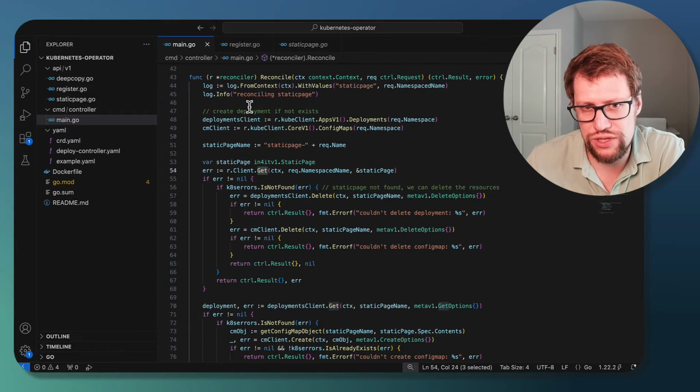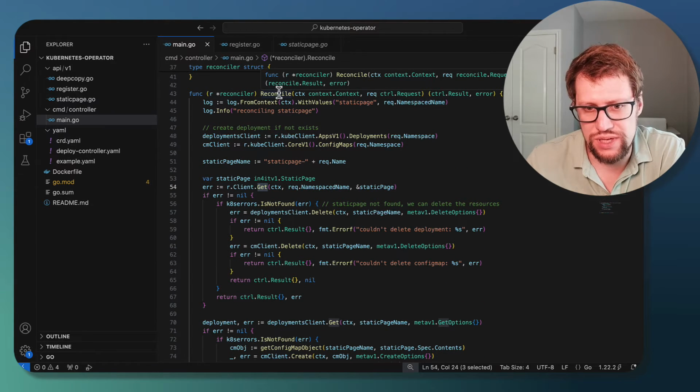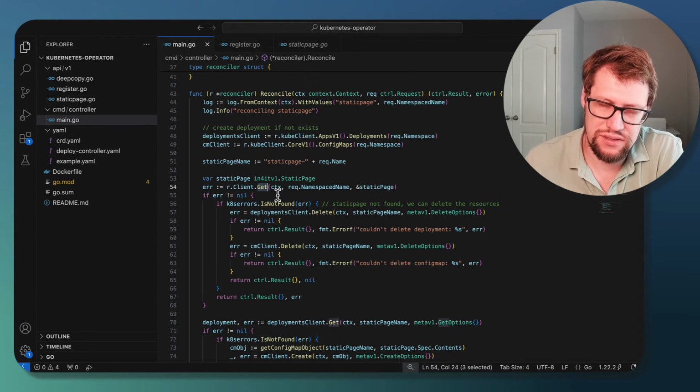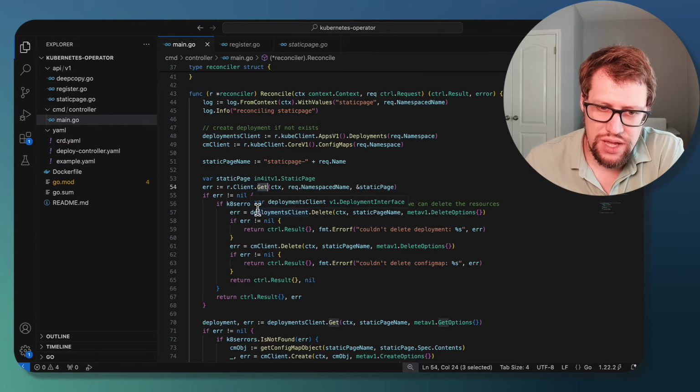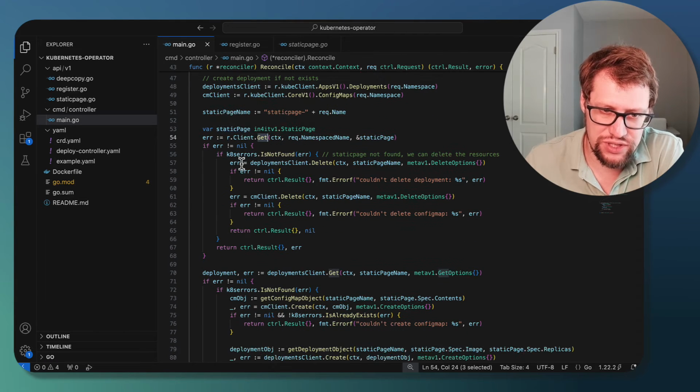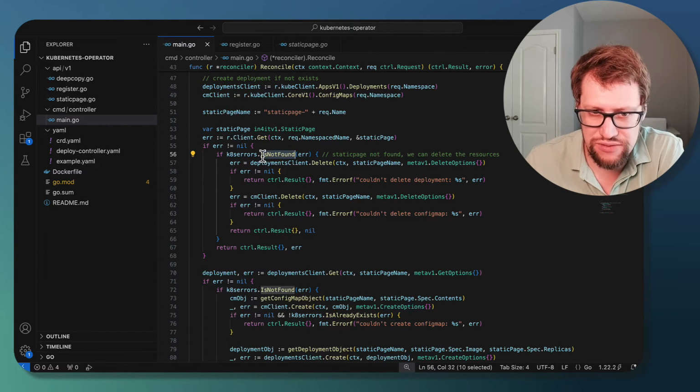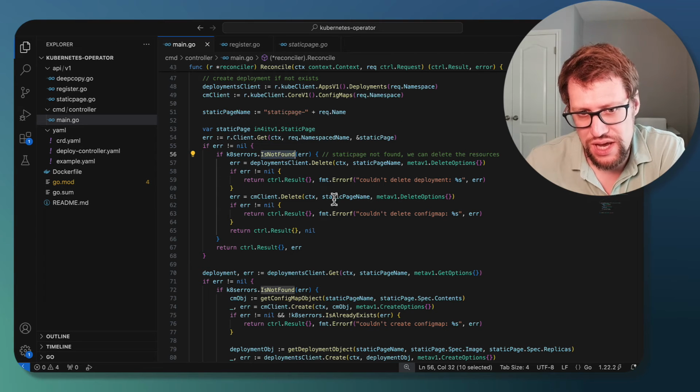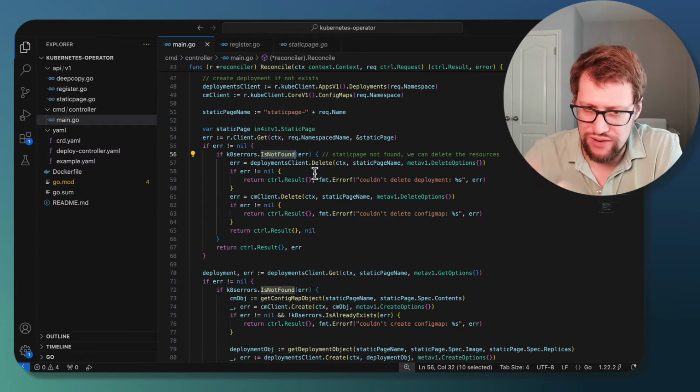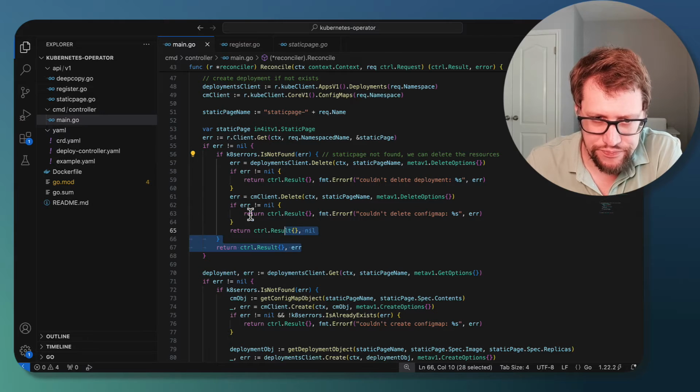And if there's an error in getting this static page, it means it's deleted. So this reconcile will also be invoked when you delete an existing static page. And when you delete an existing static page, this will be invoked, but the static page doesn't exist. So that's why we do is not found. If we get an error and it is not found, then we can delete whatever we created. So let's keep this for now.